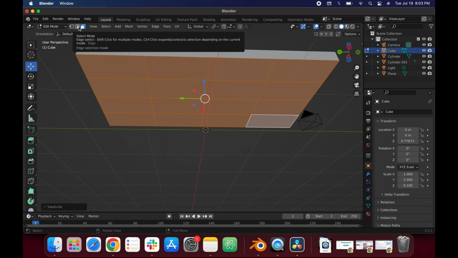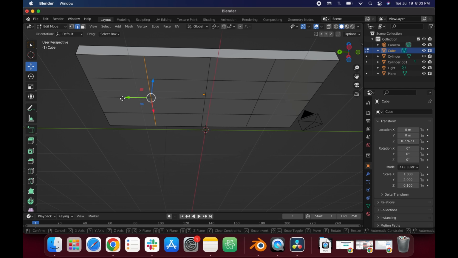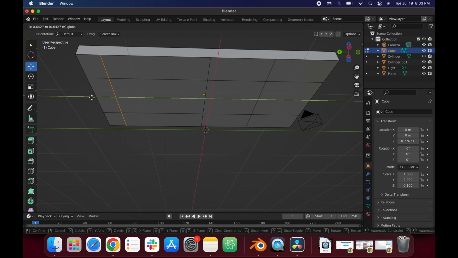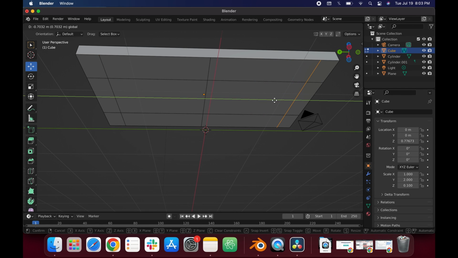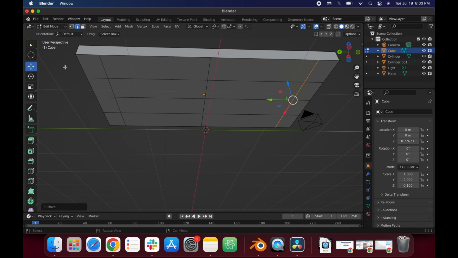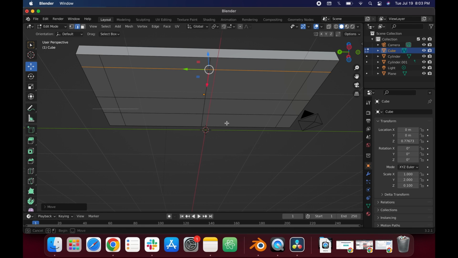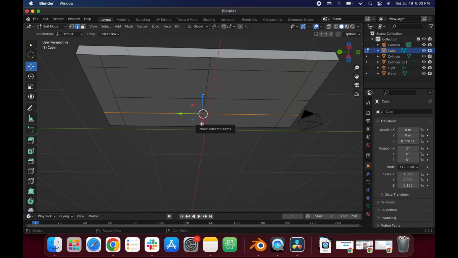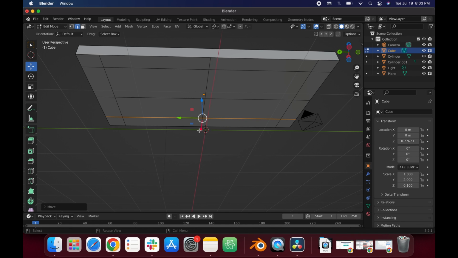Now I'm going to switch to the edge select mode, and I'm going to grab those edges together and bring them over to the sides. That looks pretty good for a leg. We're going to do the same with this side and over here as well. And one more. There you go. So now we've got 4 spots for our table legs.